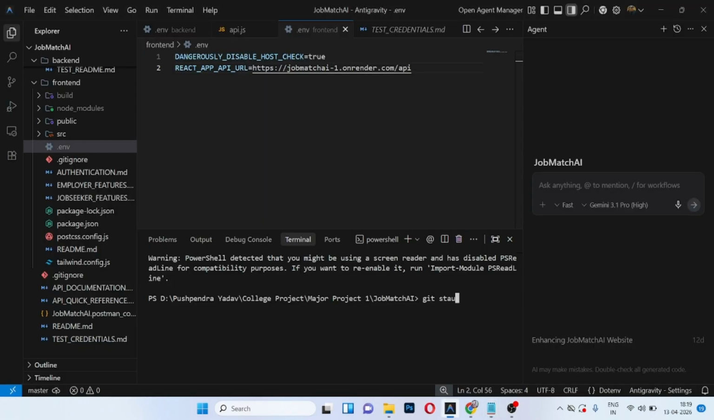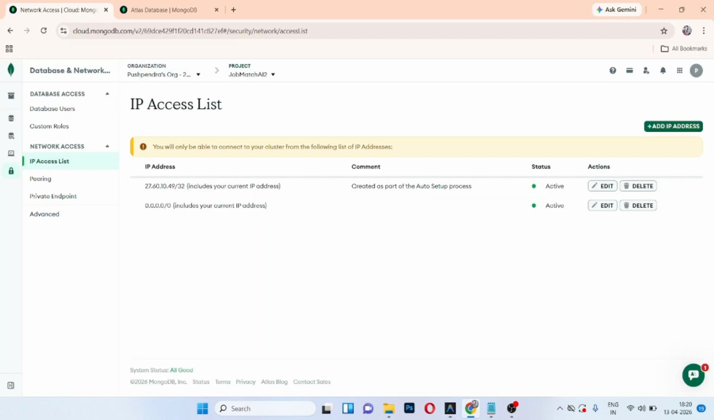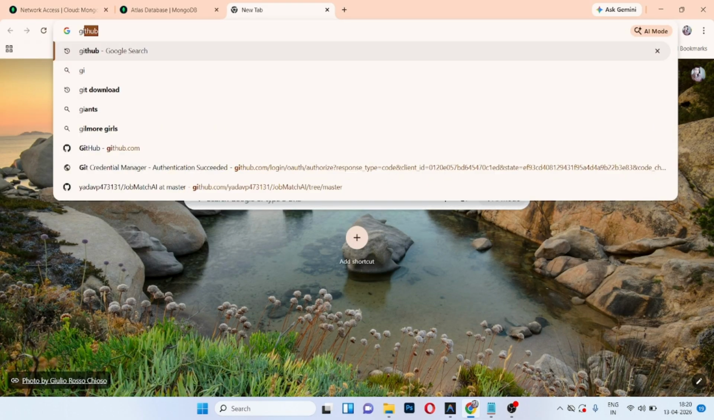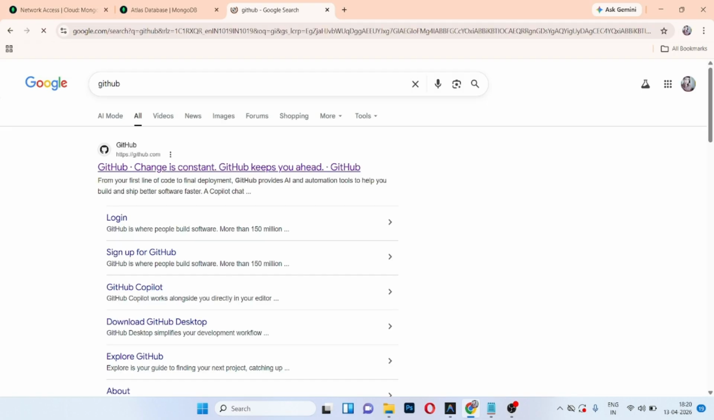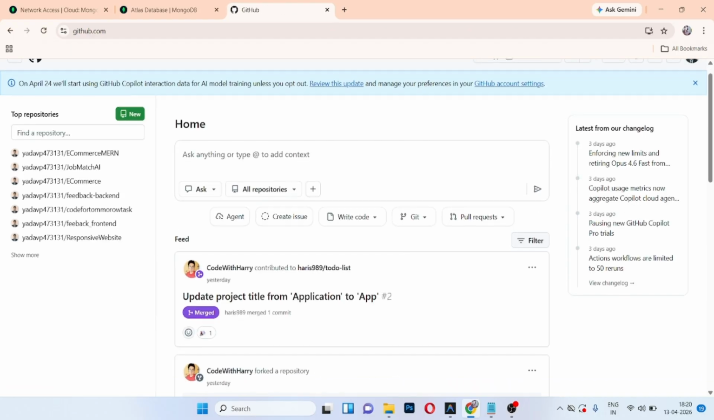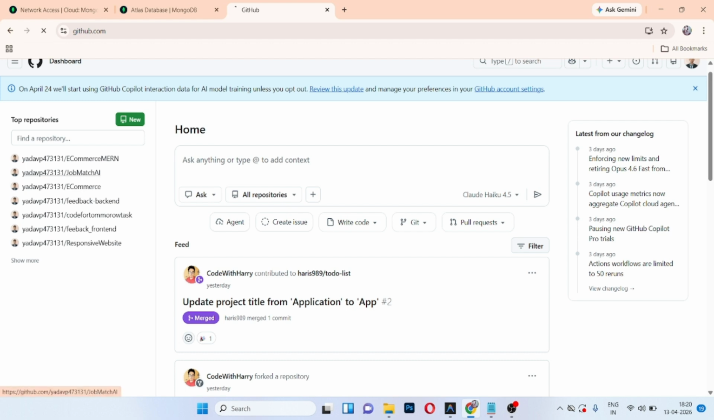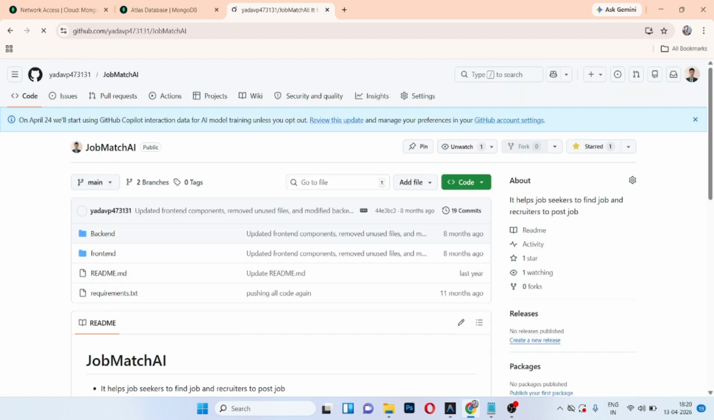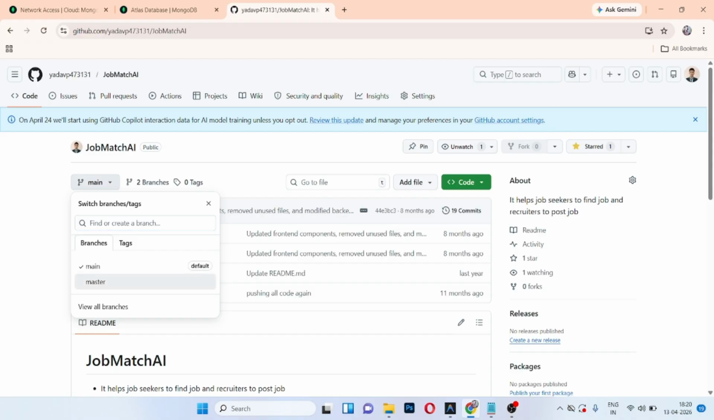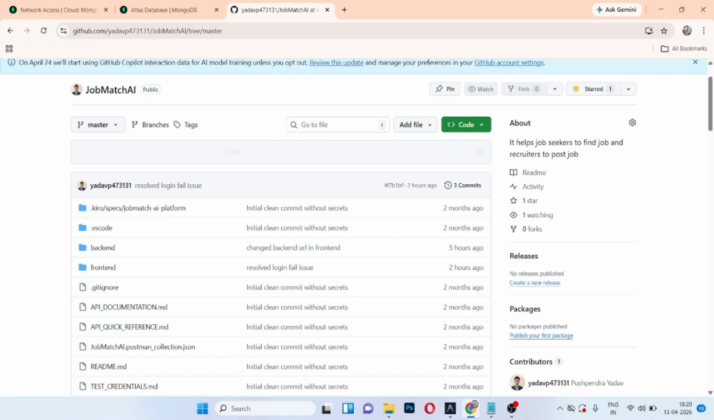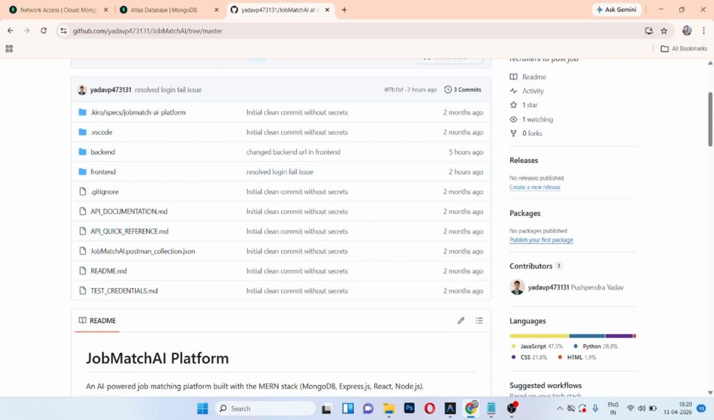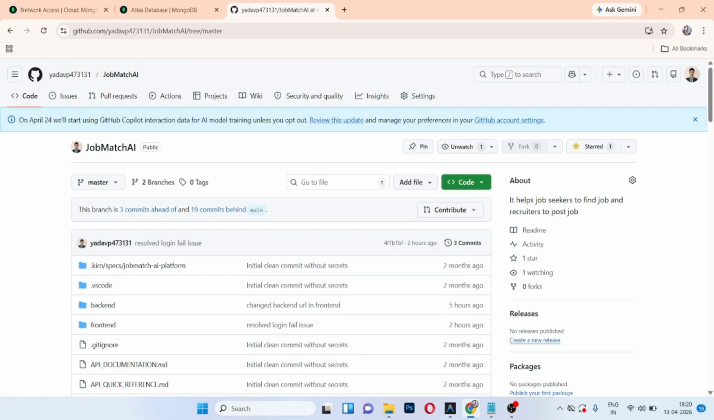Like I am running git status, and you see I have already pushed it on my repo. So I will show you my repo. You see guys, there is a list of projects, and this is my project in which I am currently working. And in this master branch, my code is there. You see backend and frontend are already on the site.